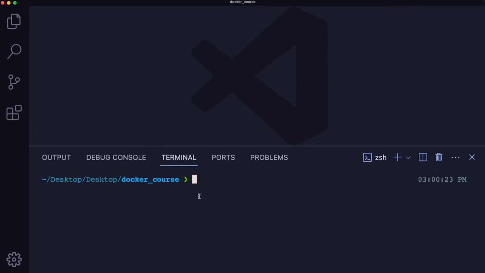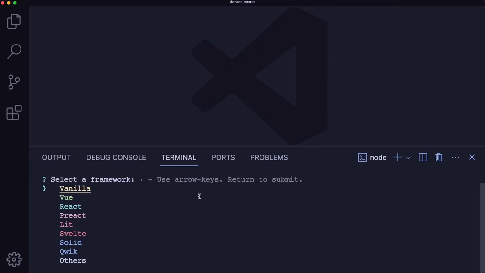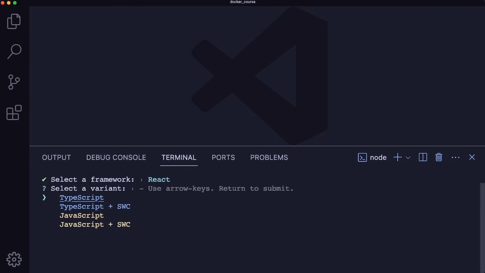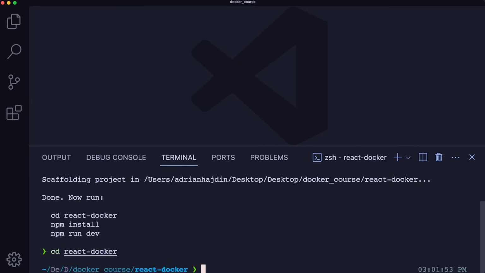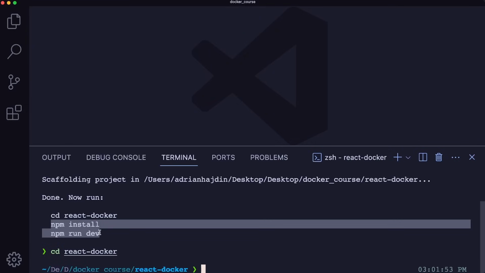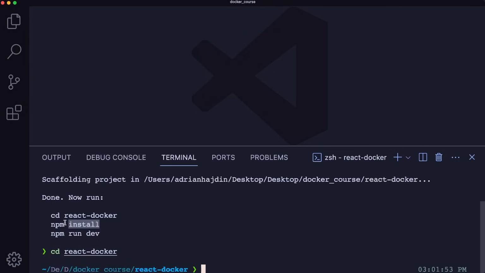Let's Dockerize our first React application. I'm going to do that by quickly spinning up a simple React project by running the command npm create vite@latest and then react-docker as the folder name. If you press enter, it's going to ask you which flavor of JavaScript you want. In this case, let's go with React. Sure, we can use TypeScript, and we can now cd into react-docker, and we won't run any npm install or npm run dev because the dependencies will be installed within our Dockerized container.